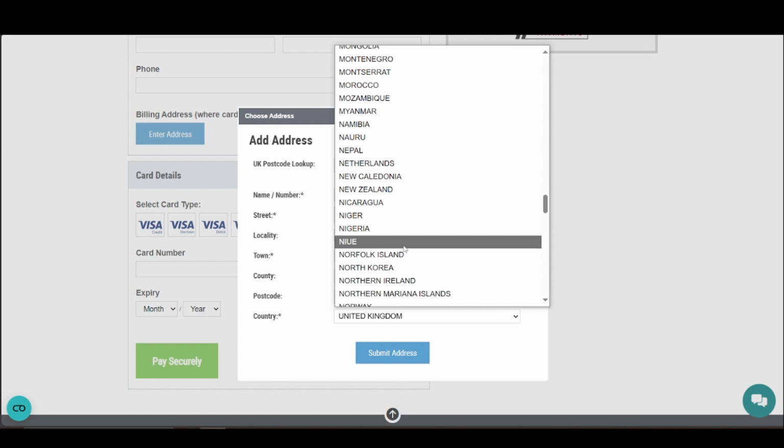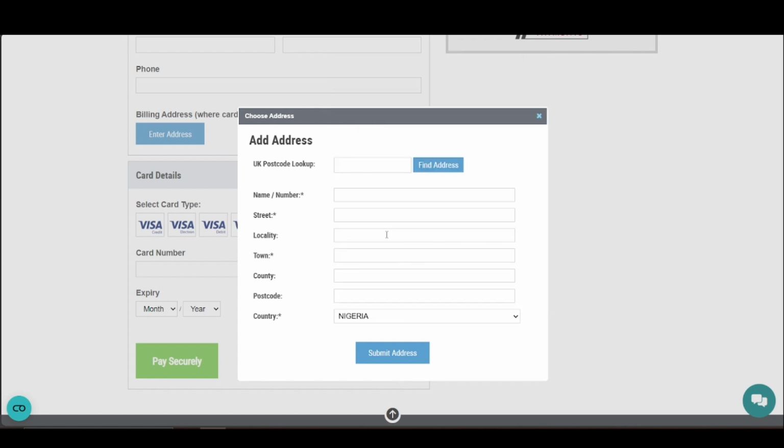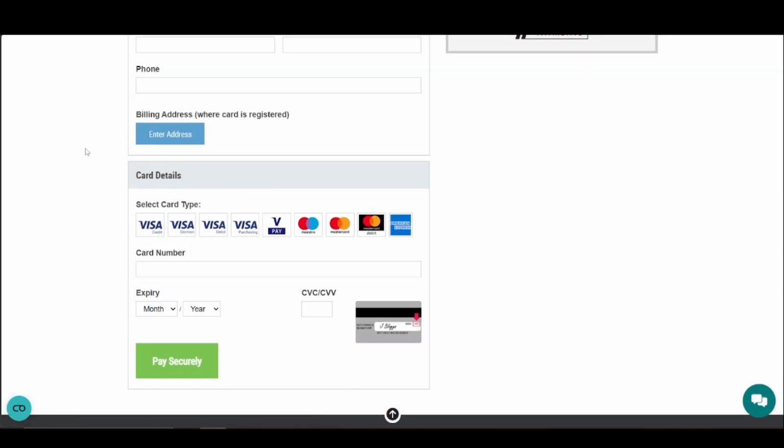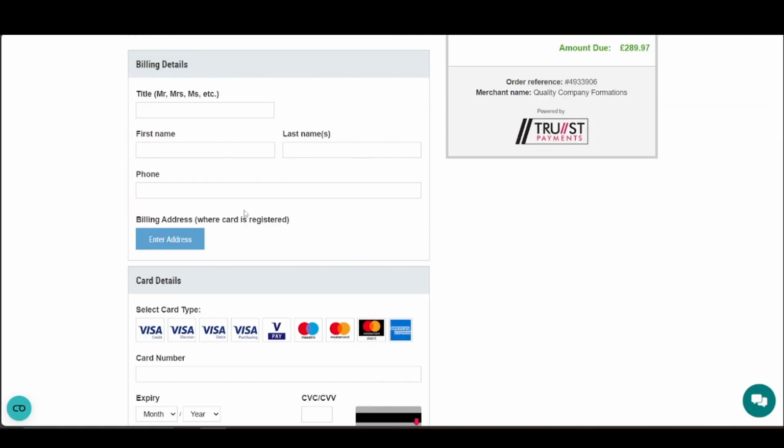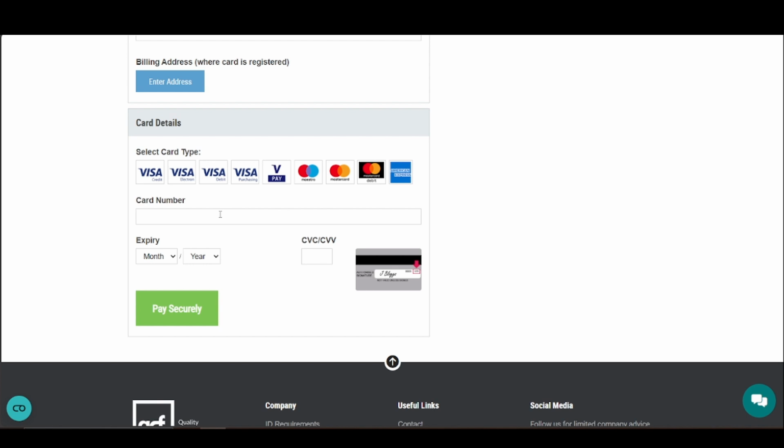Let's say for example, I'm going to select Nigeria. You can enter your address here. Just select your country, select the address, make sure the address is correct, everything, enter, submit the address. Once you've done that, it will automatically appear here. Then you enter your name, then enter your card detail, your credit card detail, your expiry month and year, and CVC. This number is that 3-digit number at the back of your credit card. So enter it here and then make your payment.